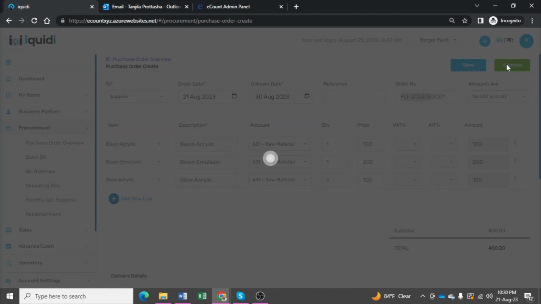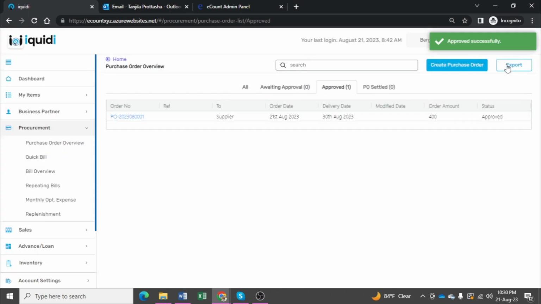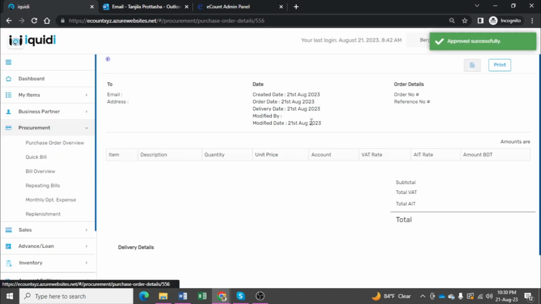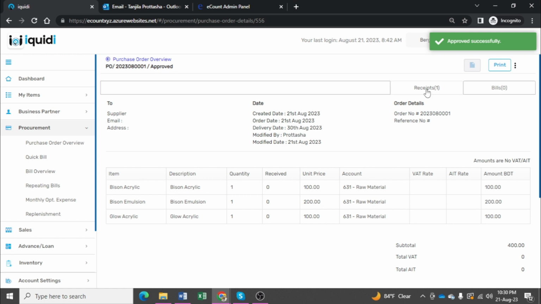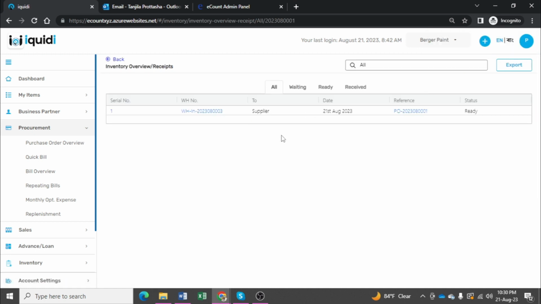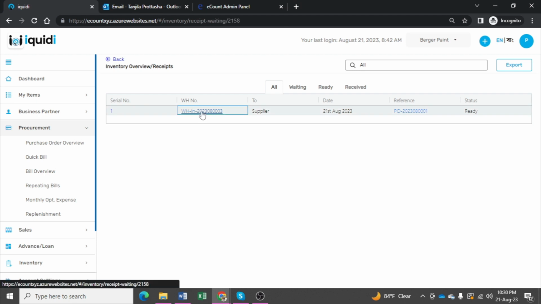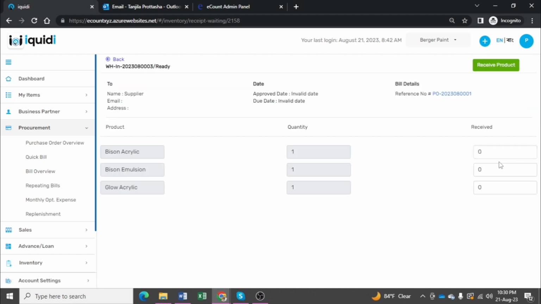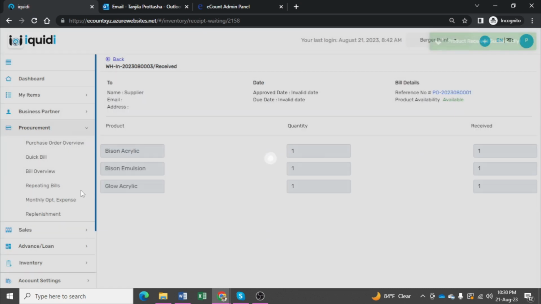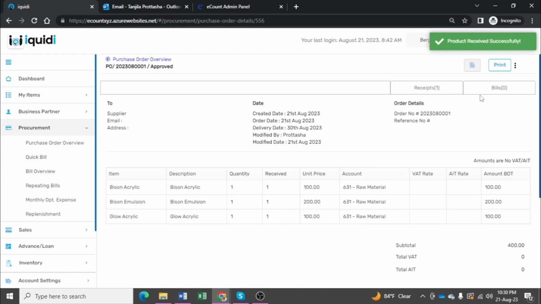After approval, can see the receipts and bills tabs. If want, can receive the product first and then complete the billing process, or it can be altered. For now, receiving the raw materials from the warehouse in. Then from the Bills tab, can create a bill.